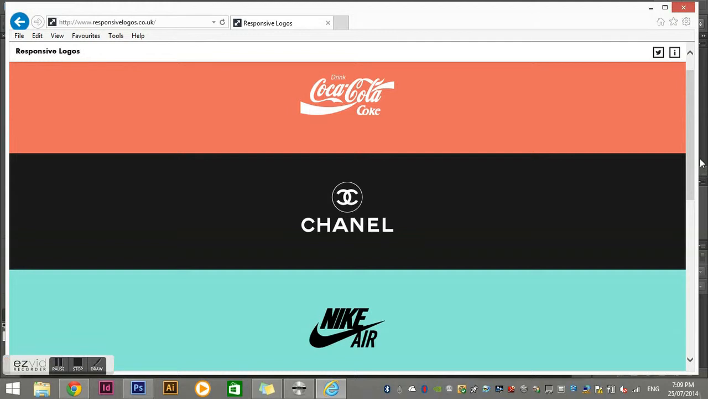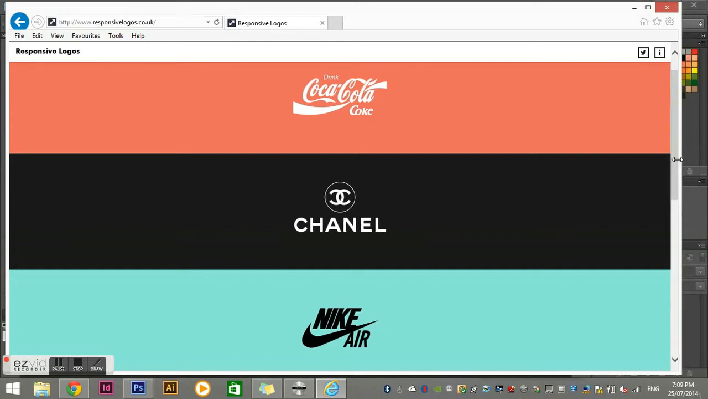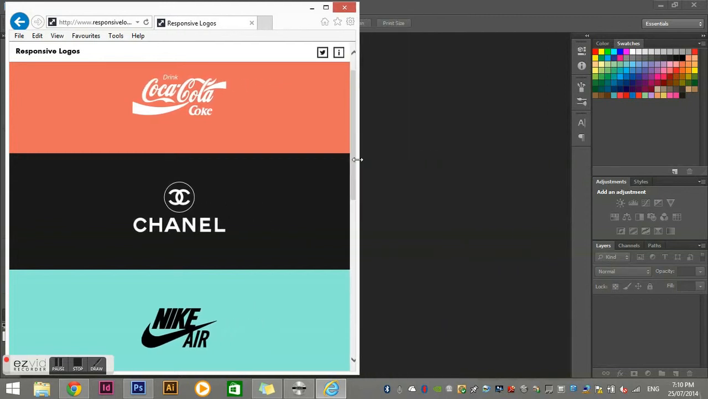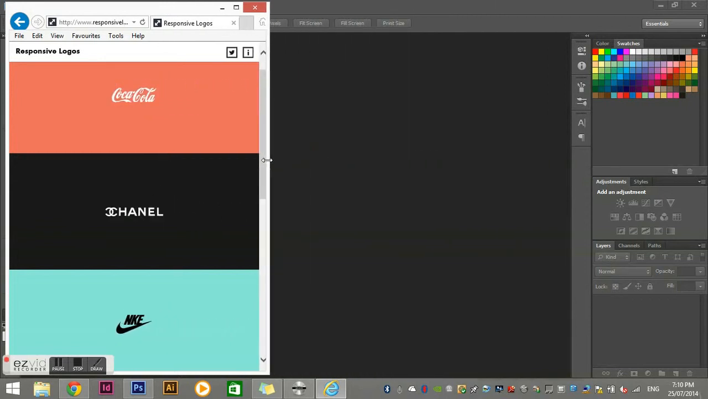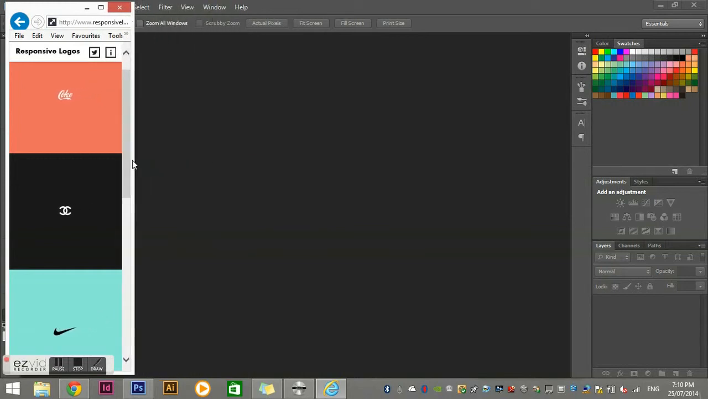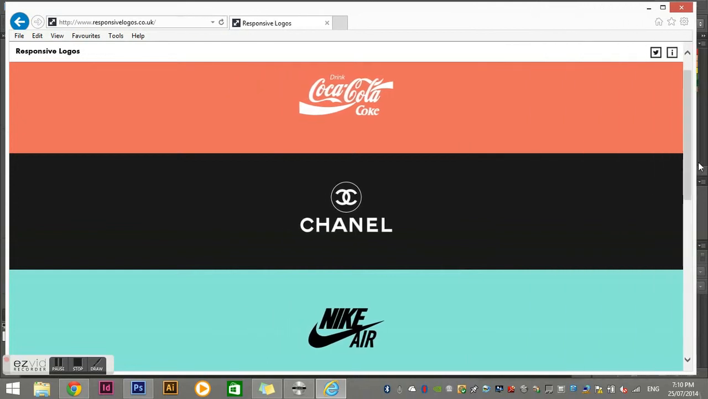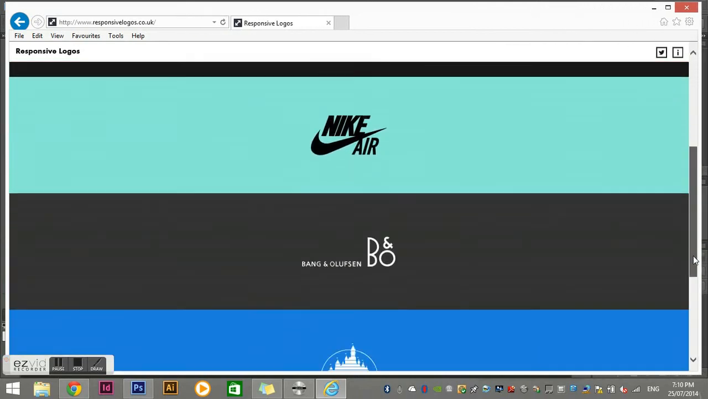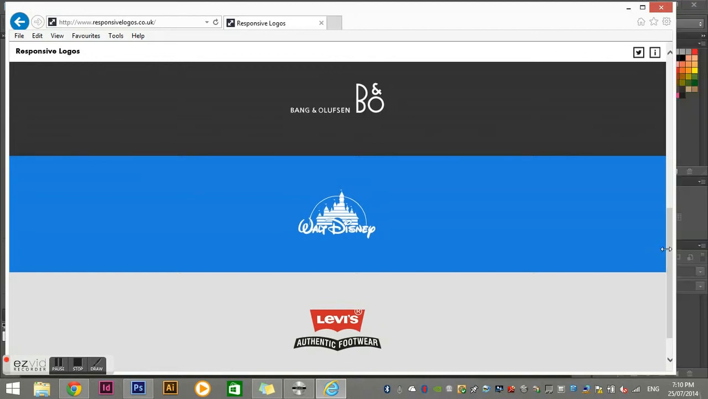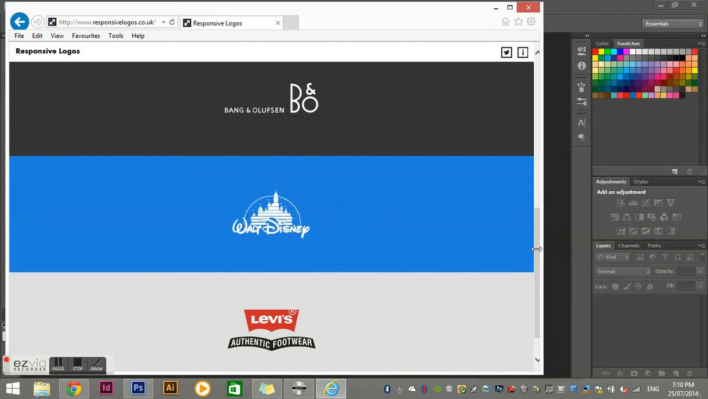So if I actually scale my browser down here, once we get to a certain point and it's smaller, you can see that the logos actually change in response to the screen size. Pretty cool, huh? So for me, this is definitely the way to go for the future of logos. I think more and more we're going to have loads of different ways that people can actually view websites and apps. So really, the days of sticking to one singular logo that you don't change, it's dead.